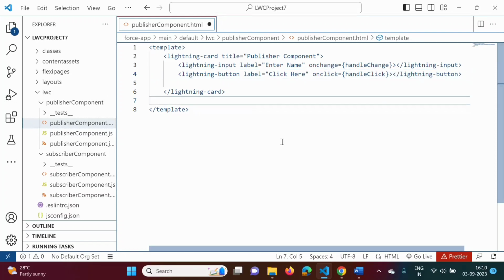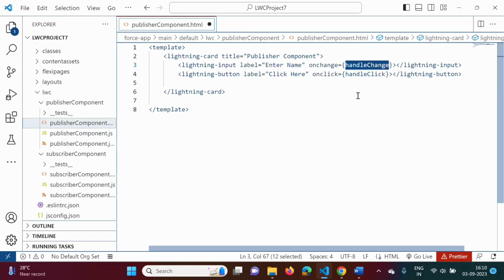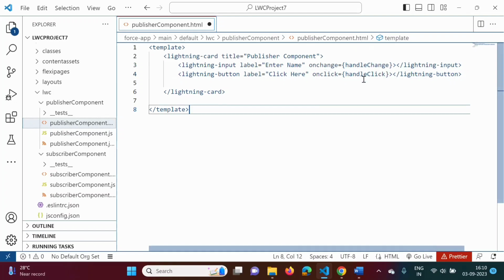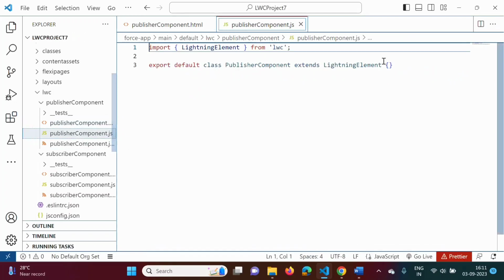So see, if someone enters any value into text field, we will call function handle change, and if someone clicks on the button, then we will call function handle click, right? And these functions we will define in JavaScript file, right? Okay, so see, we have completed code with .html file. Now we will add code in JavaScript file.